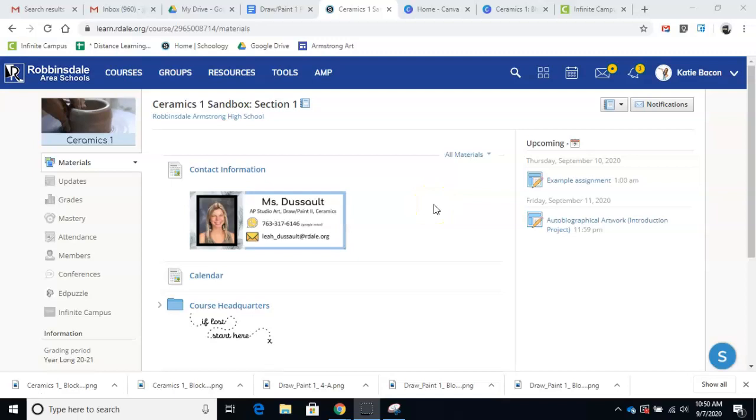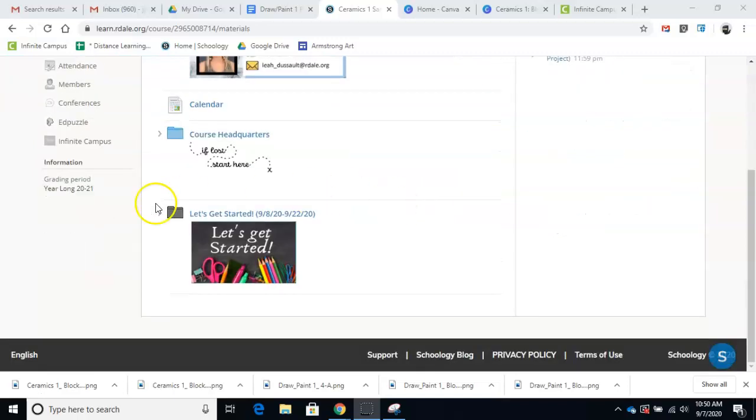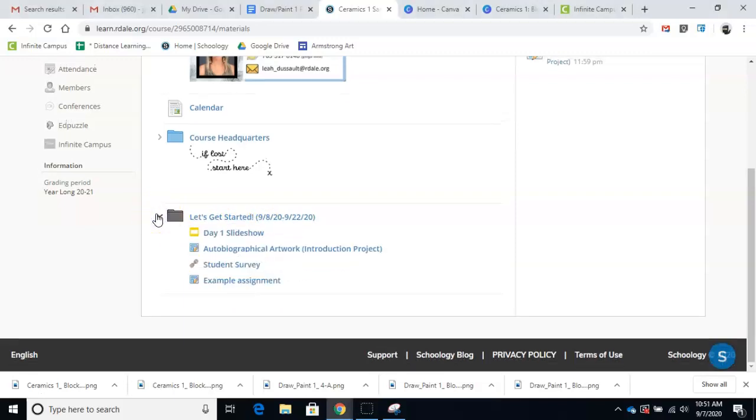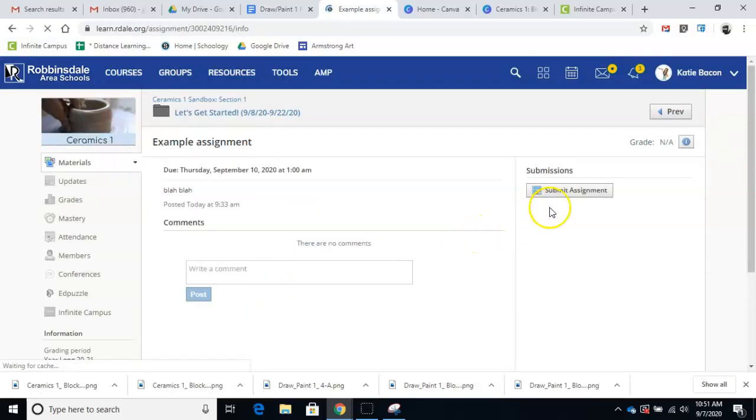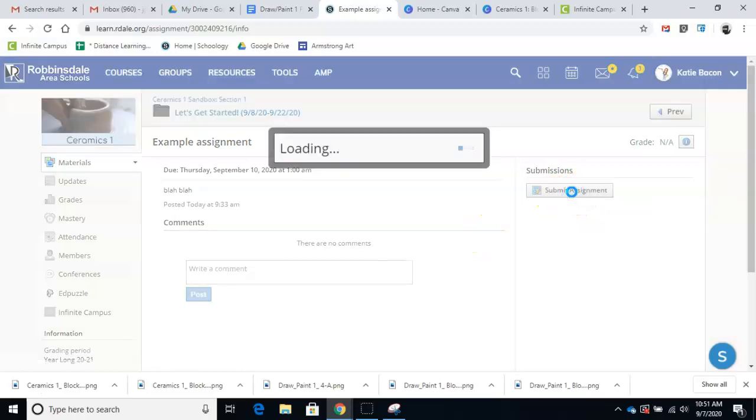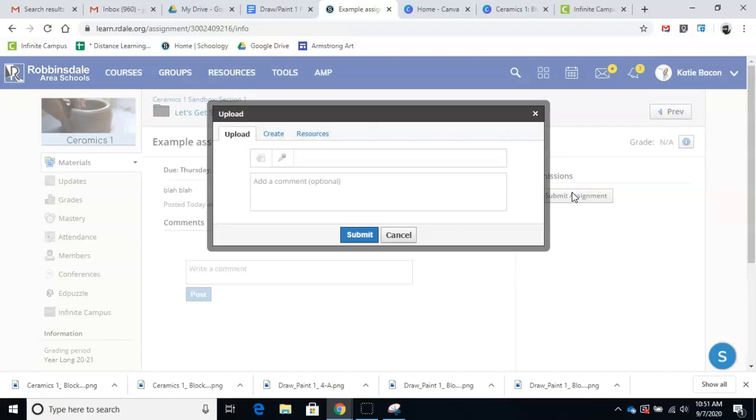Otherwise, you should be able to find your assignment in the folder for when it was assigned. So in this case, we're going to be looking at this beginning folder, and that's where you will find it. So when you click on that, it's going to give you the option to submit on the right hand side. So click submit, and then you've got a couple options here that pop up.